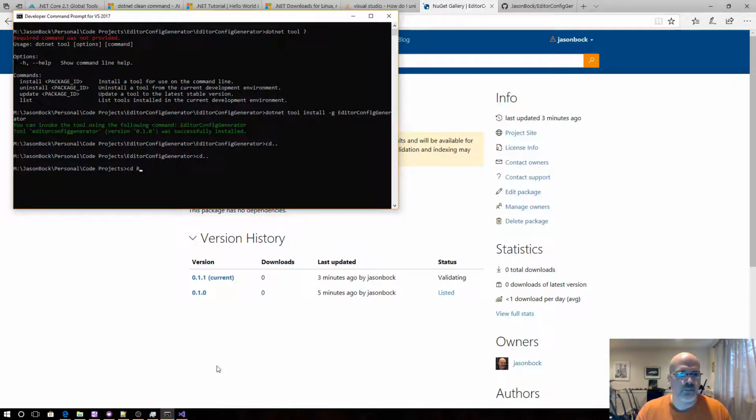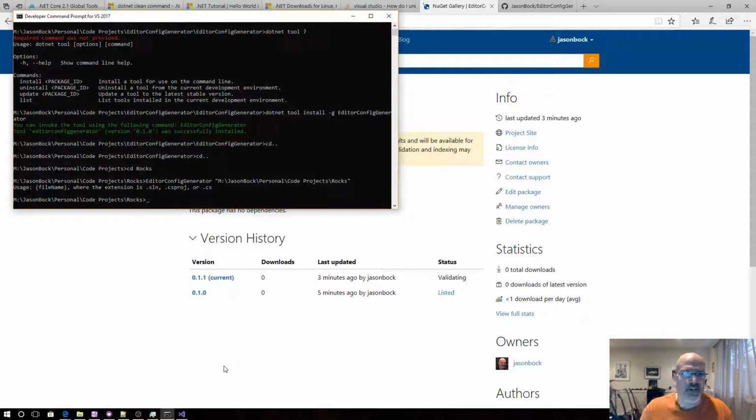Cd rocks. And now let's do editor config generator, passing in the path to my personal code projects rocks. Oh, but it worked. Okay, I'm an idiot here.